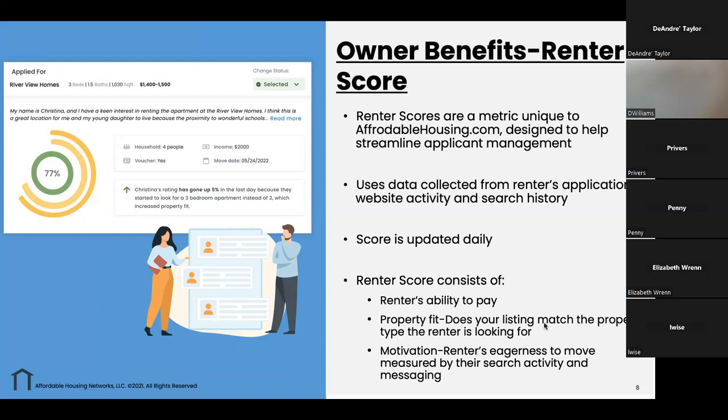Take a look at the image to the left. It's just an example of what that looks like. This one is about a 77% match. Without going into it more in depth and looking at why, they could be a great potential match for that specific property. It will tell you why they are not a match as well. The score is updated daily based on what the tenant is looking for and all the conditions they're looking for. The score consists of three main things: the renter's ability to pay, the property fit, so does your listing match the property type the renter is looking for?